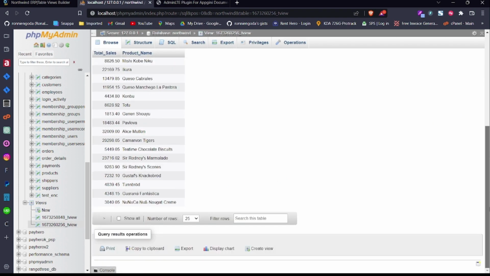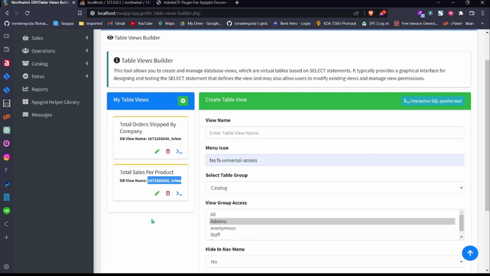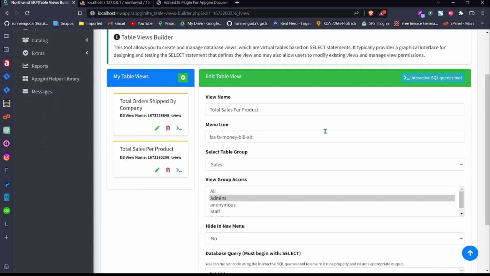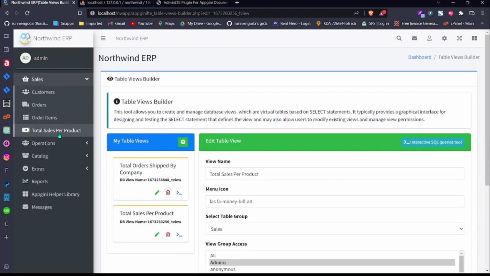So this is our table view that we have created here, this one. Yeah, so if you want to edit the code, you simply click on this, edit. So it will populate the data there. You can change the name, change the icon, change the table group you want. You see the table group here. Table group is under sales. So if you go to sales, you'll see total sales per product.